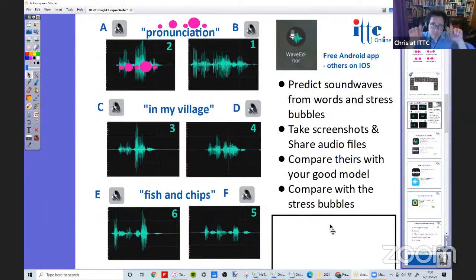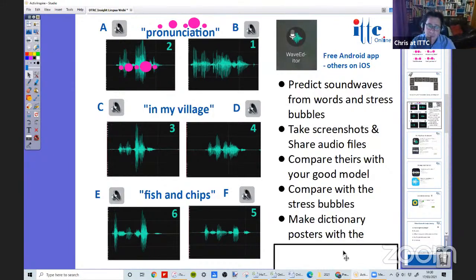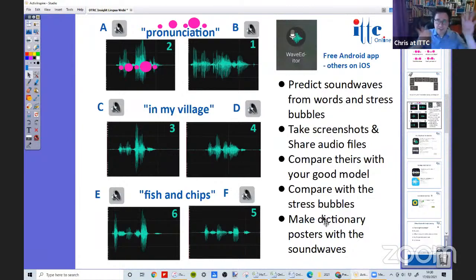We could also print out some of these when we're back in the physical classroom. Maybe we make a poster, with a dictionary, with words, but as well as the words, maybe the meaning, but also maybe the pronunciation. We could put some of these on, and that might be a really cool thing for the students.